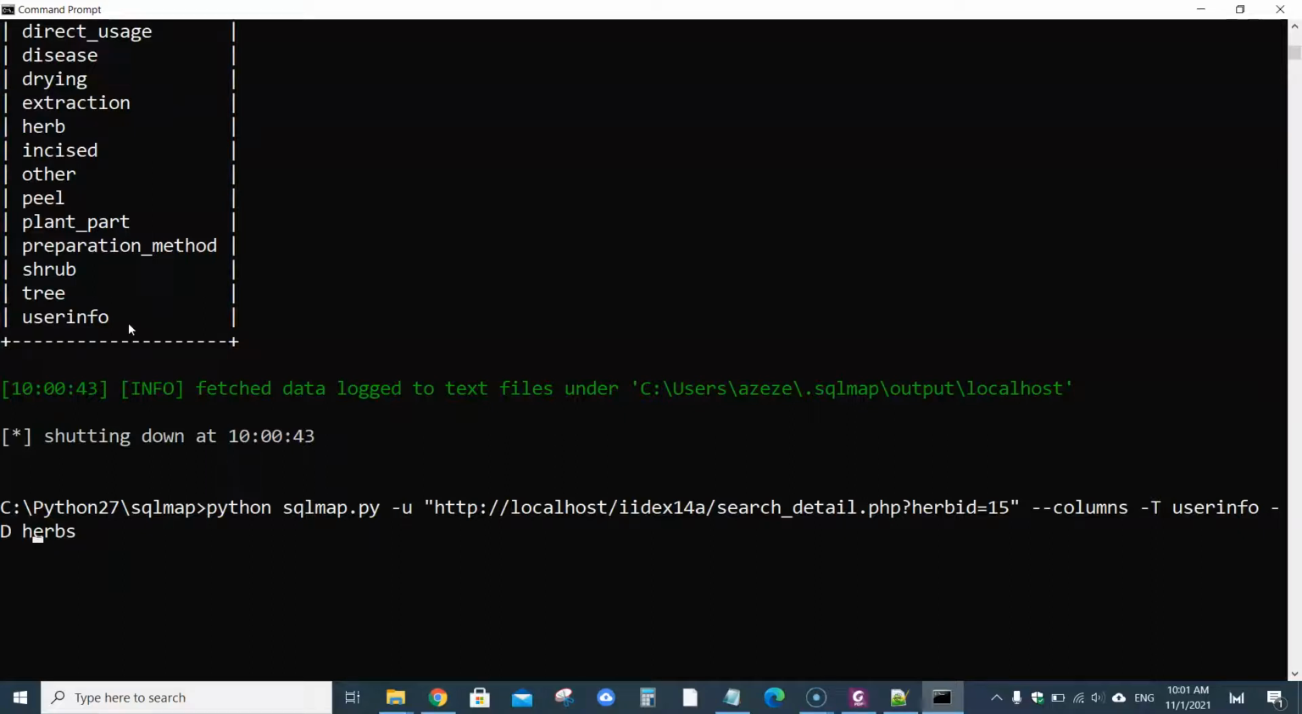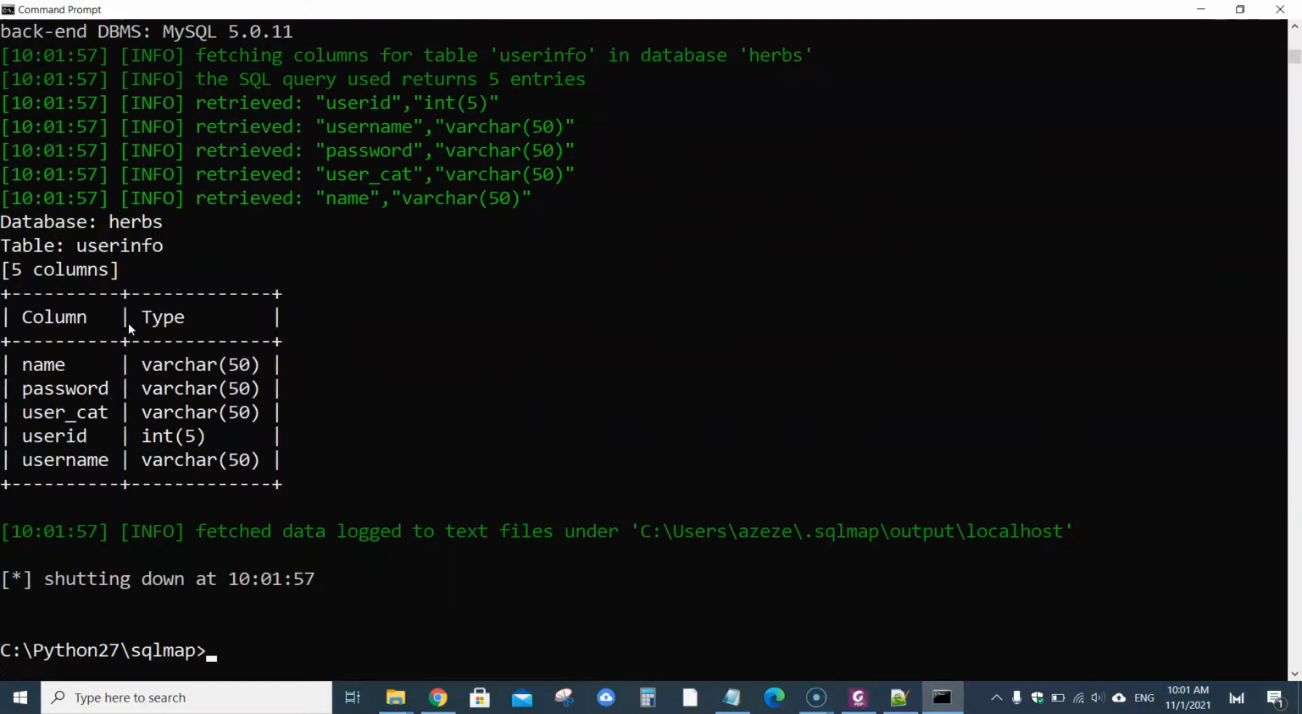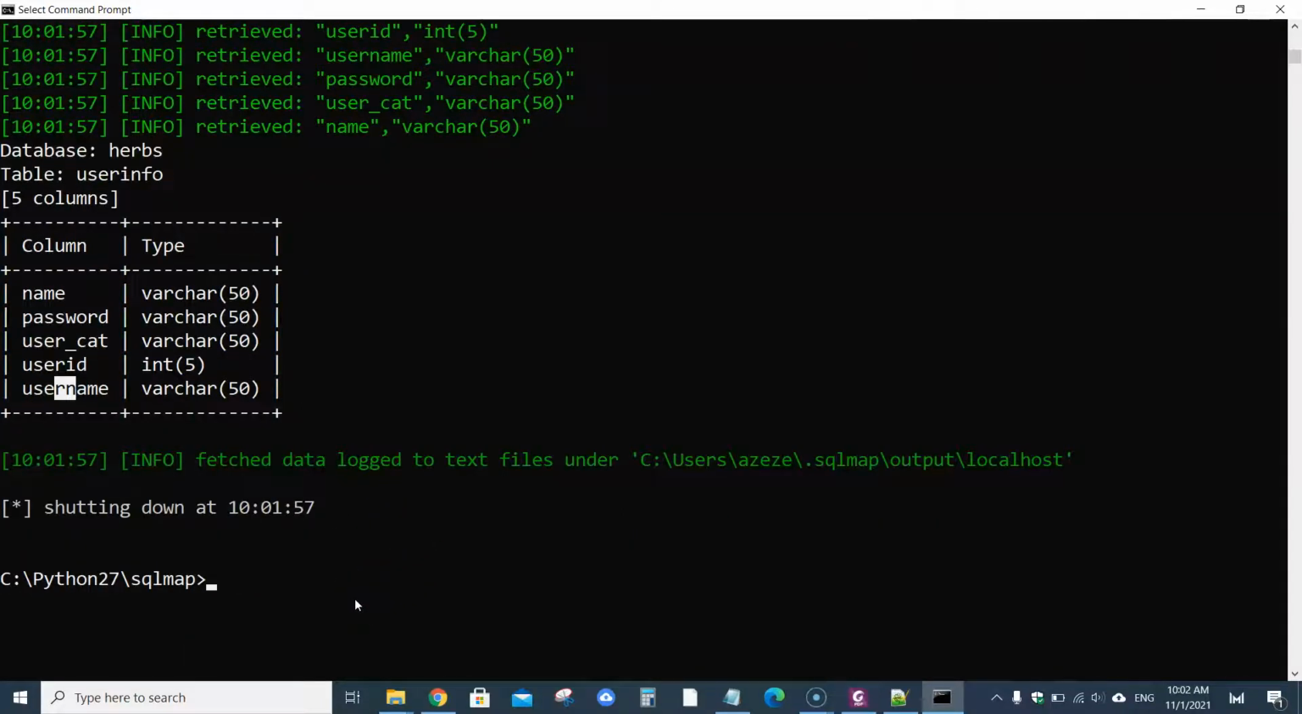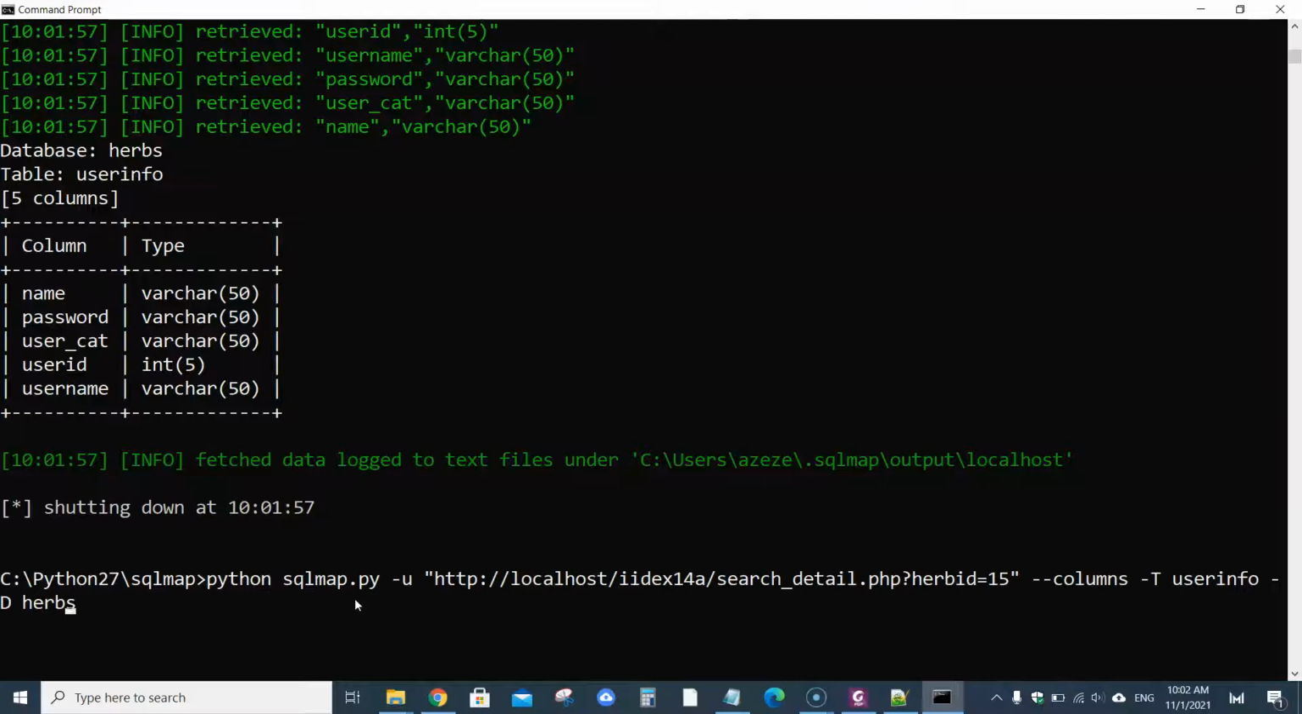User info of database herbs. So click enter. Then it will show you the table has 5 columns, which are name, password, user category, username. So how to look at the data? The data is seen by simply changing the column to dump.